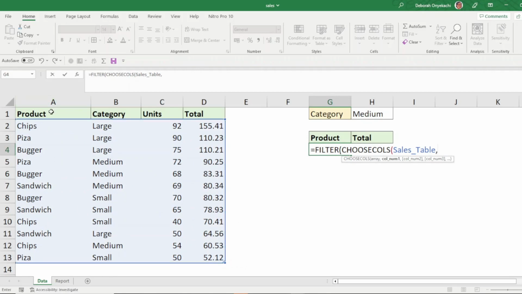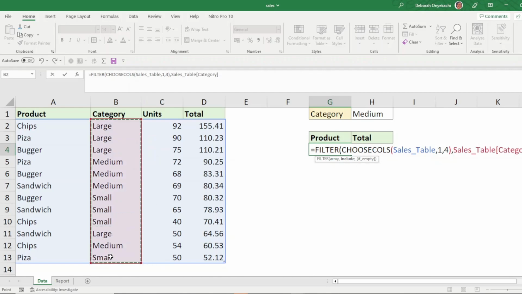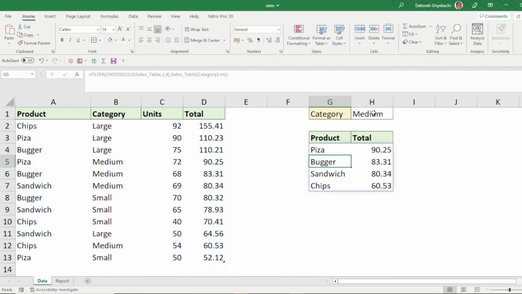We want to return the first column, so I'm going to enter 1. I also want to return the 4th column, which is D, right? We're going to enter our 4, and close off the CHOOSECOLS. Then we are to place our comma, and the second argument in our filter says include. We're going to include this. This is what we want to filter based on, and we want it when it is equal to the value we have here. Close that off and click enter.